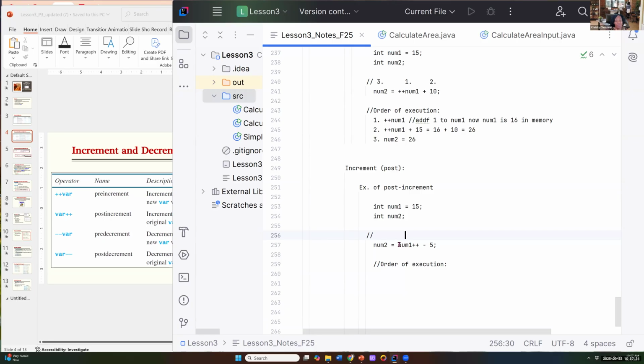And what am I going to do? The computer's going to fetch the current value of num1 in memory. It's going to fetch the current value of num1 that's currently stored in memory for num1, which is 15. So let's go ahead and do this. It's going to fetch the current value. So this takes place first.